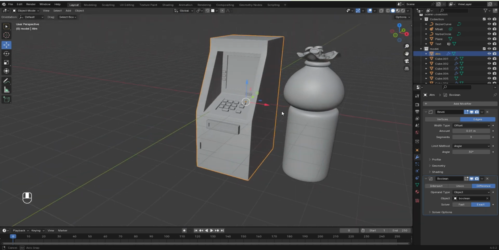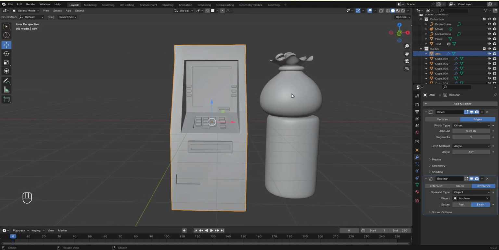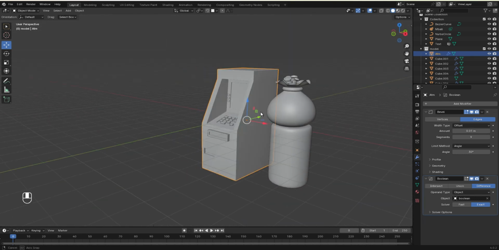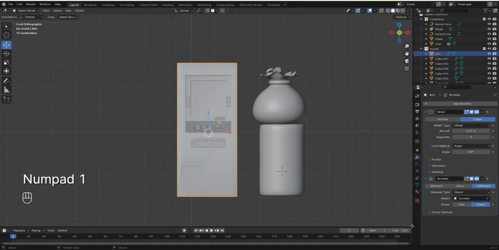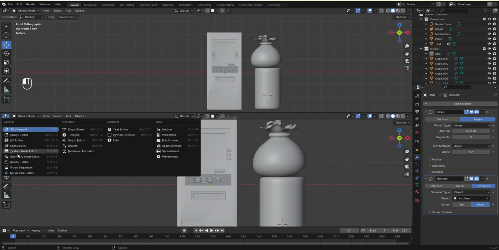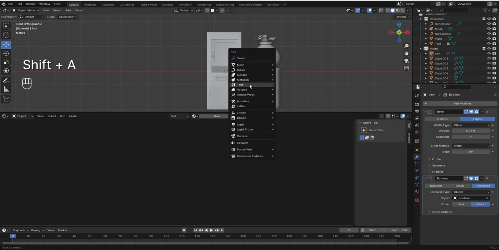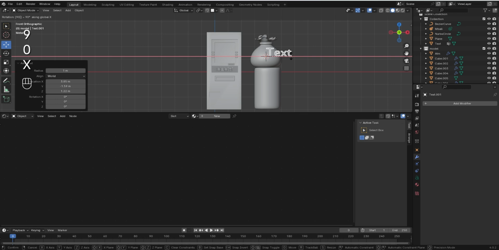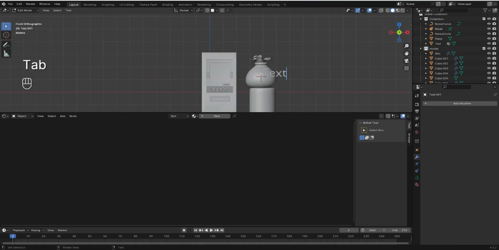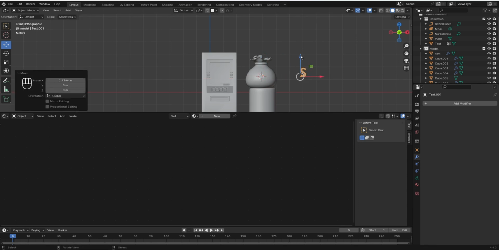Alright guys, we are done modeling our ATM machine with money bag. So let's add material to this scene. I'm going to open another viewport right here. Bring that up. Let's change this to shader editor. Let's place our cursor here. Shift right click. Shift A to add a text. Let's rotate 90 degrees in the X axis. Tab into edit mode and let's type X. Let's tab out of edit mode and bring this out right here. And let's scale this up a little bit.